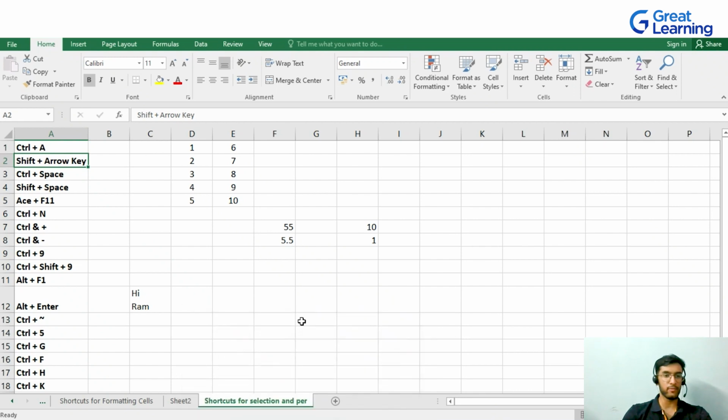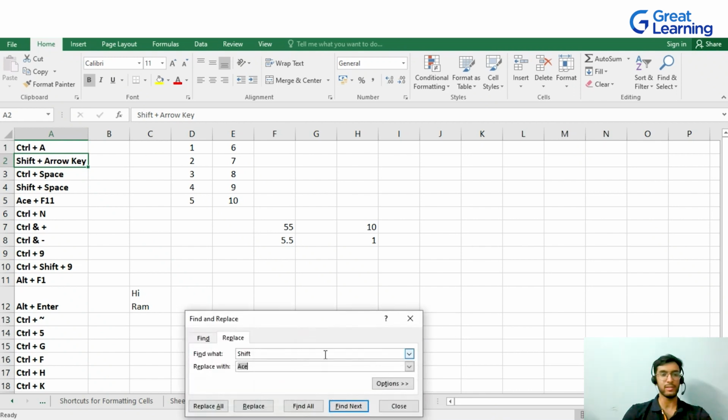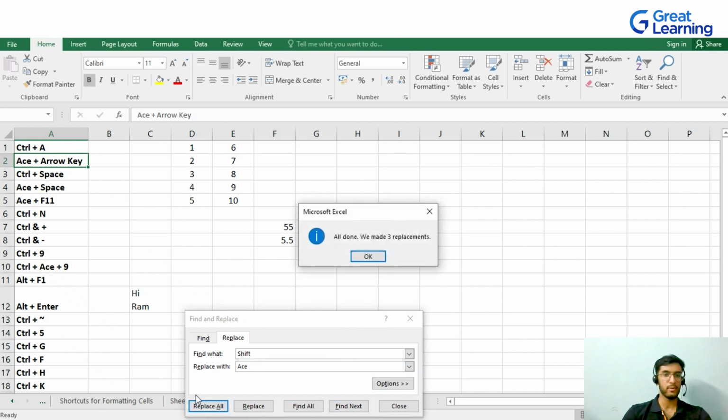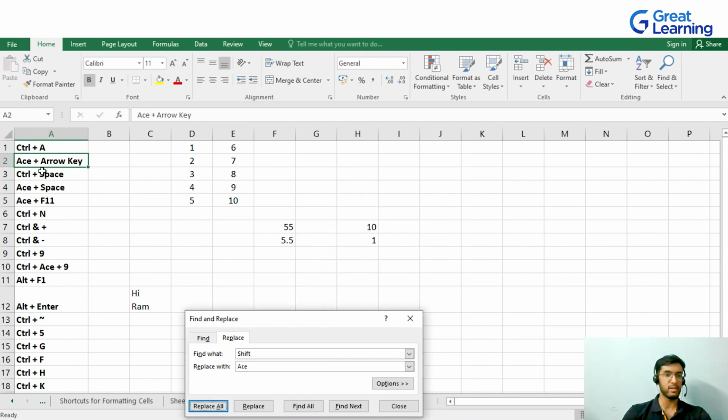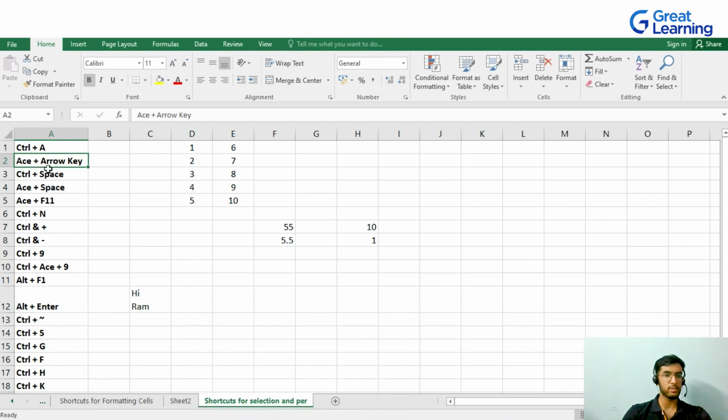Now going ahead with Control H. Control H is basically to find and replace the word that is found with the word that we require it to be replaced with. So I'll replace shift with ace and let's see what happens. I'll hit the Replace All button and it says all done. We made 3 replacements, that is Ace plus Arrow, Ace plus Space and Ace plus F11. So those were the 3 replacements that were made. For the time being, I'll undo these to get back to the topic.